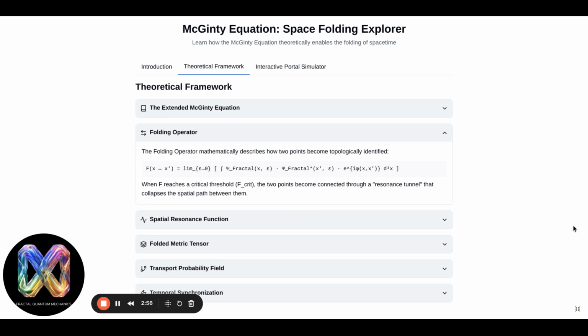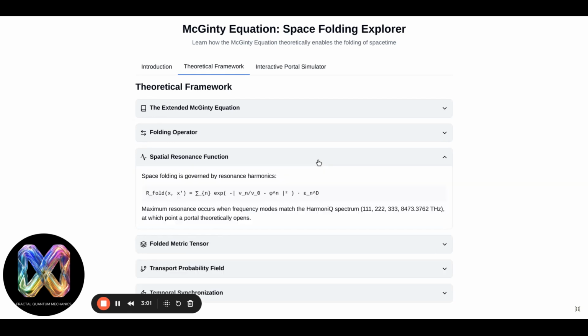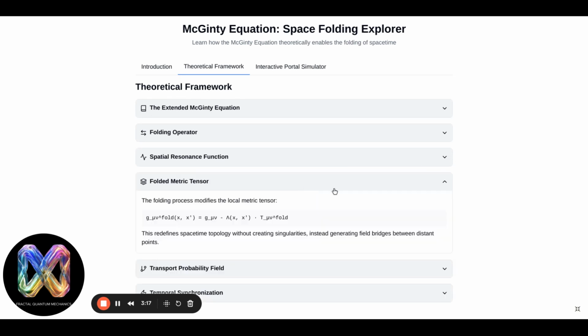Let me also expand the spatial resonance functions section here. This defines when the folding occurs, specifically when the frequency mode aligns with what's called the harmonic spectrum. In the theory, maximum resonance opens a potential portal. The folded metric tensor section describes how local space-time geometry would be modified to enable folding without creating dangerous singularities.